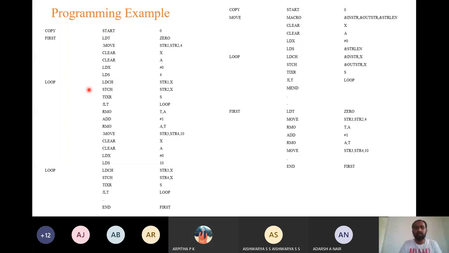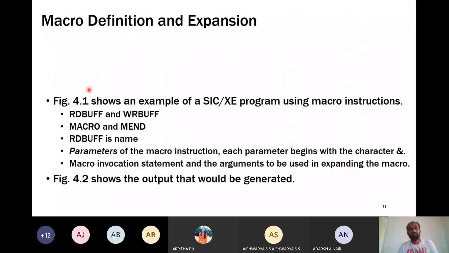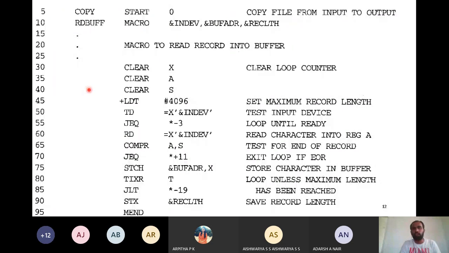So here is the example where I'll be considering two macros. Earlier I just considered one macro. Here I'm going to consider two macros. One macro is here, you can observe. The name of the macro is read buffer, and there are three parameters: indiv, buffer address, and the record length. So there are three parameters to this macro.